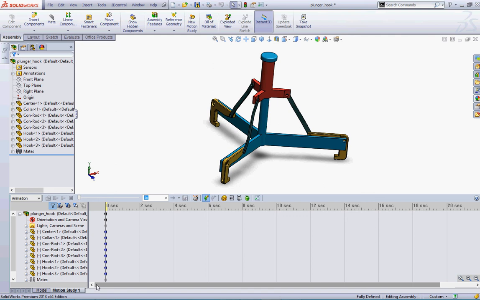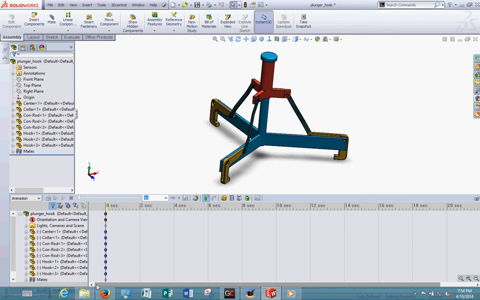All right. So we want to be back in motion study. Is everybody here? Is there anybody lost needing help getting to this assembly? Okay, we're going to do a couple of things with this assembly. And I can already sense the excitement building in the room.